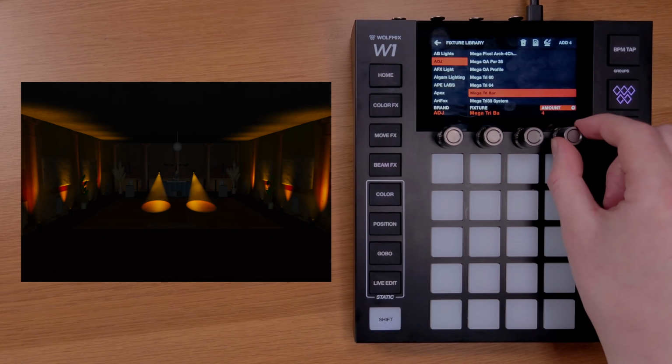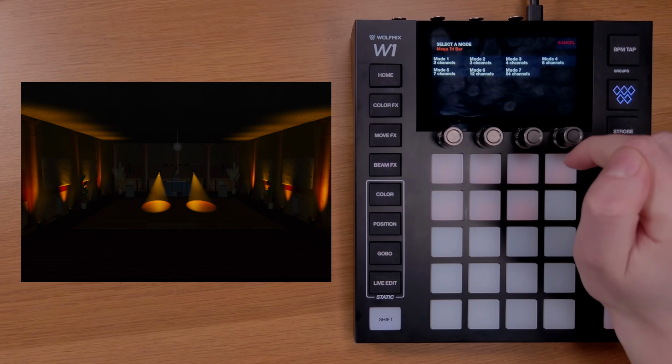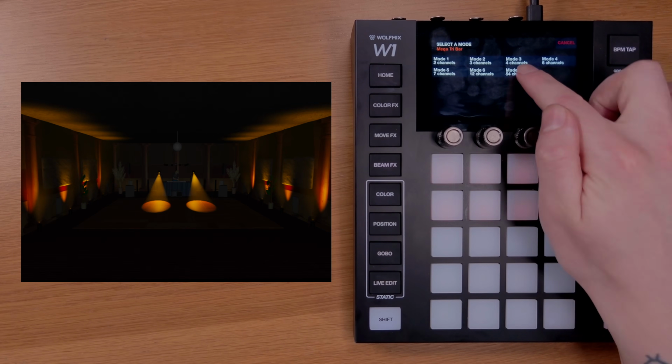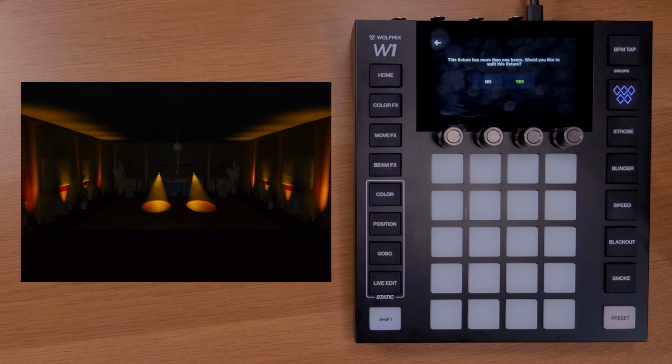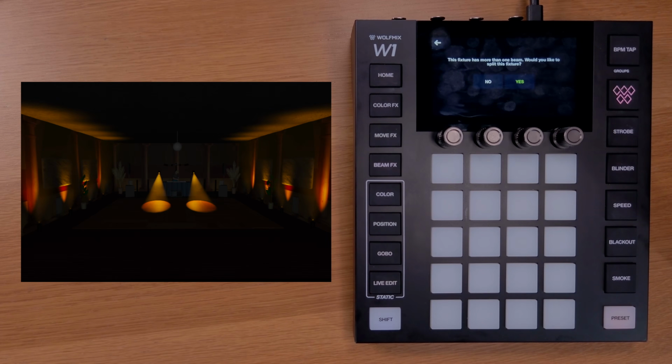I'll set the number to 4. And now we can choose which mode we want to use. I know that mode 7, 54 channel mode, is going to allow us to control every single LED independently. So let's choose that mode. And I'll put these into group B. Sometimes you'll see this message, would you like to split this fixture? Now, we'll come onto this more when we look at the multi-effects lighting sets, but for LED bars, typically you won't want to split them.